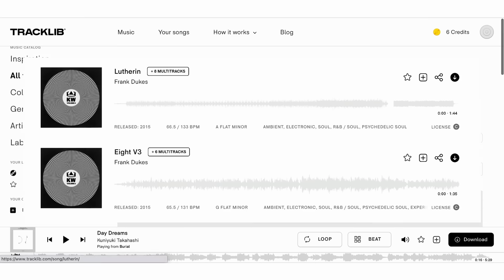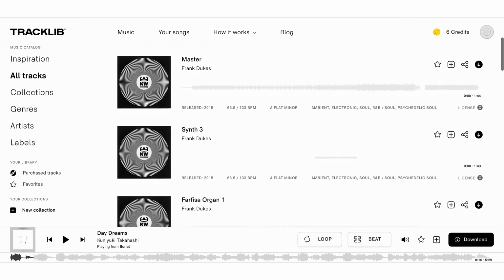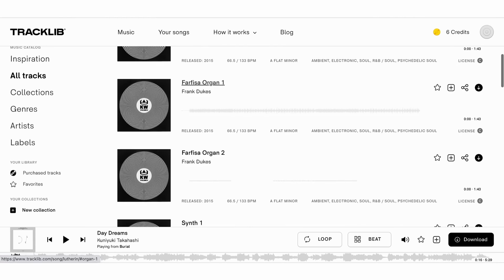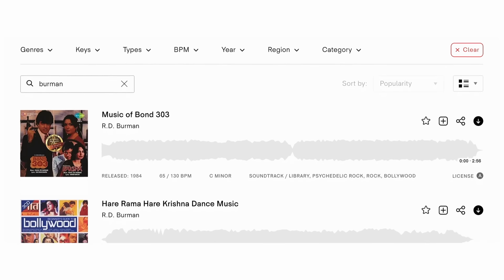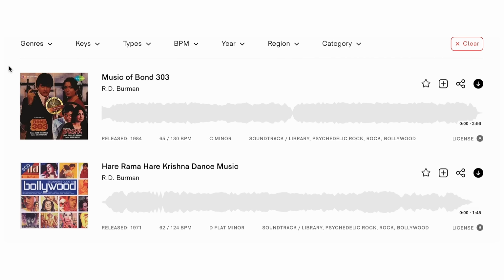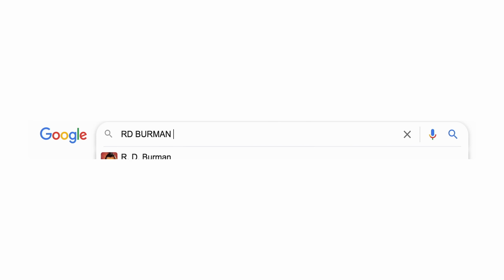So if you want a Frank Dukes guitar or synth, that's often possible, such as on screen now. There's even an extensive Bollywood section with the 1970s cuts by R.D. Burman. And if you don't know him, look him up. The man was a genius.